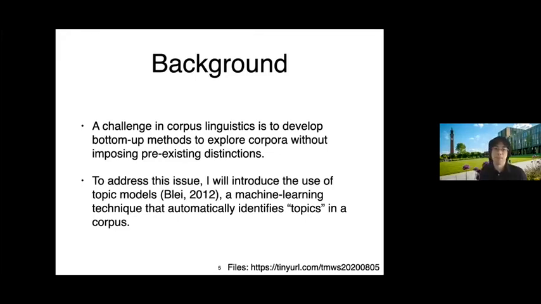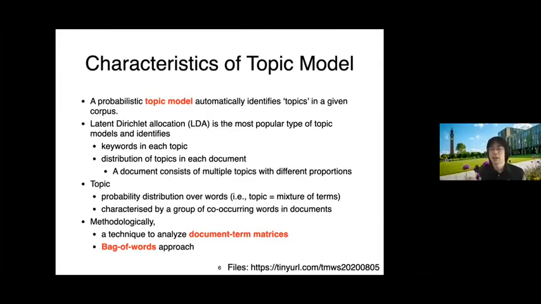A probabilistic topic model basically automatically identifies topics in a given corpus. And the word topic model is a cover term. It includes a range of different types of models. But the best known and most frequently used model is what is called latent Dirichlet allocation, LDA, which is the most popular type of topic model these days. And what it does is it identifies keywords in each topic, and also identifies the distribution of topics in each document.